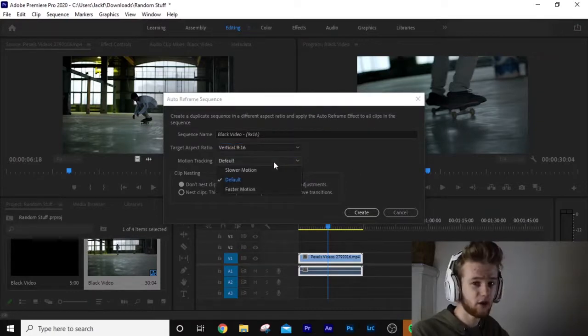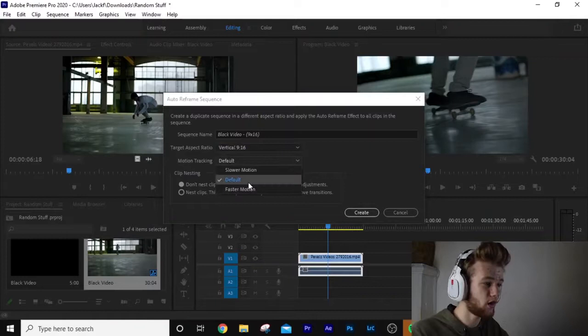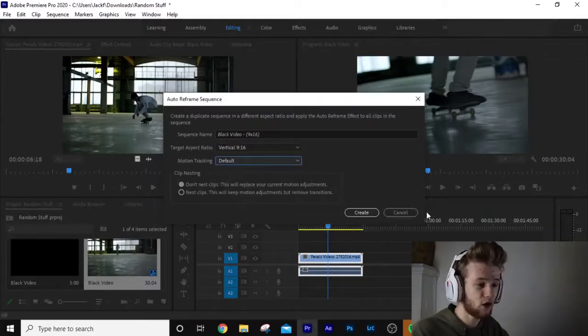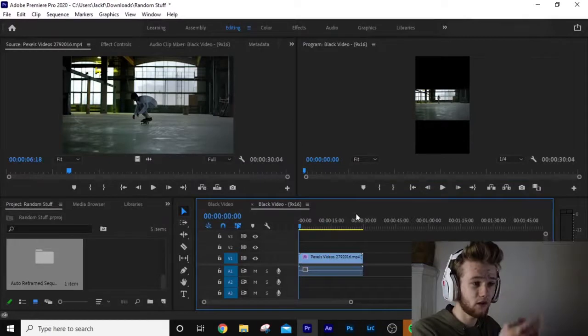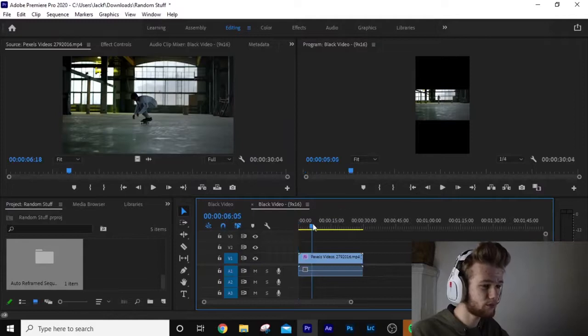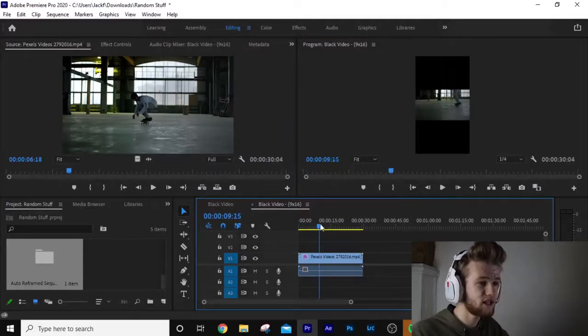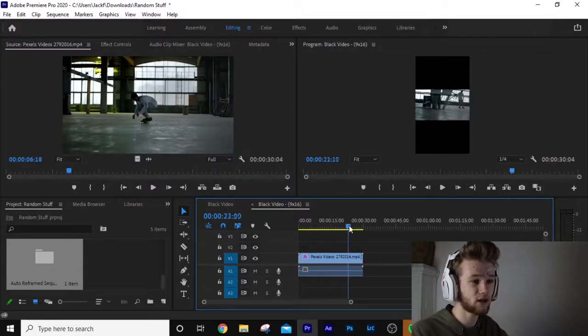Default motion tracking, if you want it to be in slow motion or default or faster, we're going to keep it at default. And this is going to automatically track our clip. We don't want nested clips, so just click create. And what it's going to do, bang! As you can see, it's automatically created our little video. And if we scrub through this quickly, you can see that Premiere Pro has automatically done some keyframes and it's tracking the clip by itself. It's tracking the motion. Now I don't know about you, but that's pretty cool.